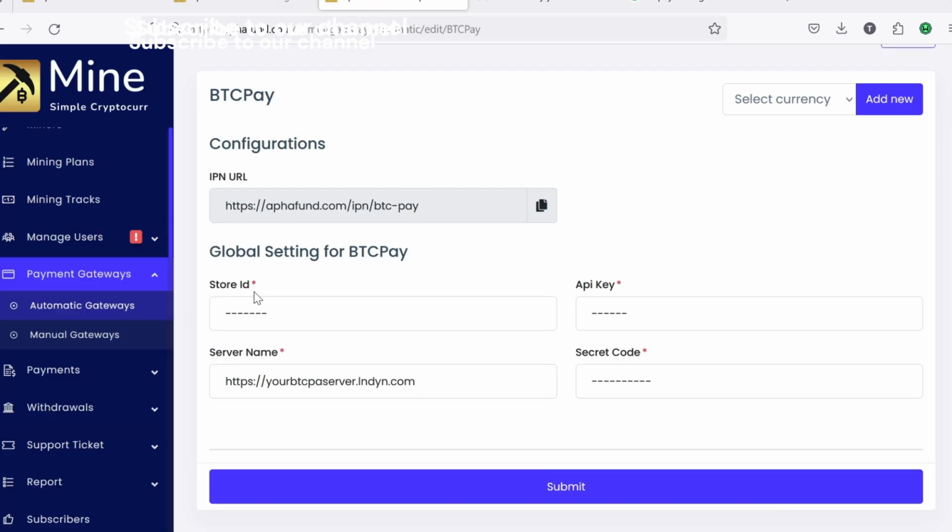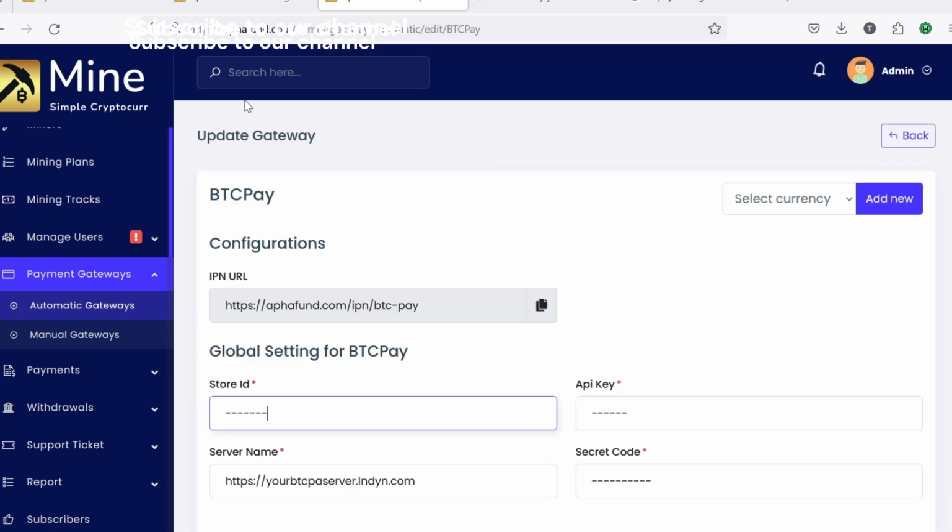You'll be needing your store ID, you'll be needing your API key, you'll be needing your server name and your secret code. So once you take that from your user dashboard in BTCPay, you come right here and paste them. Once you paste them, you click on submit. So this payment method has been configured automatically, so people can now make payments automatically on your site. So that is how you're going to do it for every payment you want on your site.